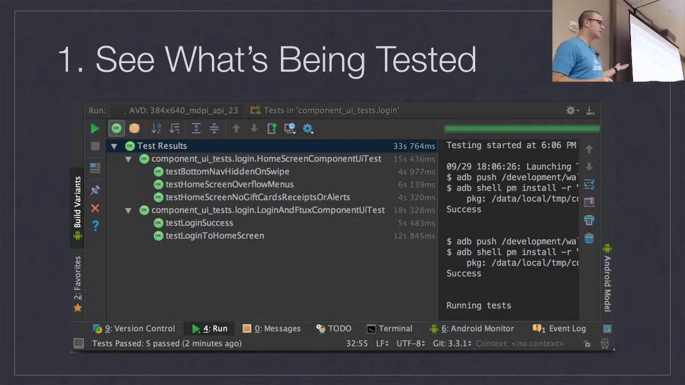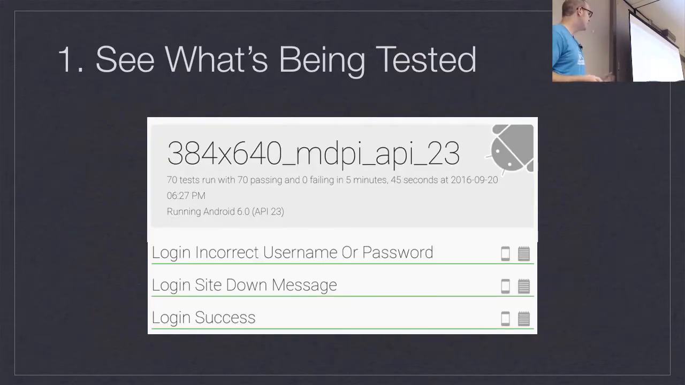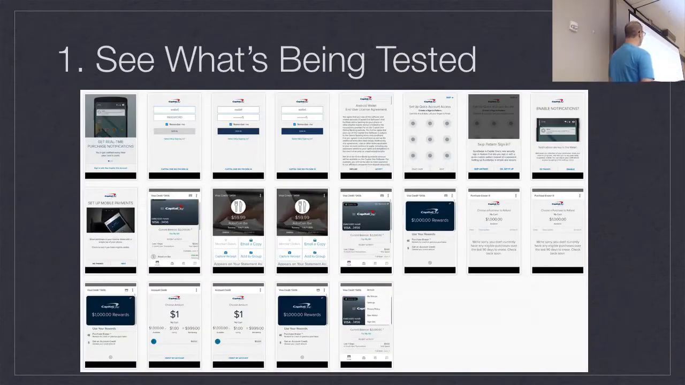So I can go ahead and run Android Studio, and then I get a little bit nicer output where it shows me the package and the name of it. But, you know, test home screen overflow menus. Okay, what do they look like? I don't really know. So then we could just do an HTML report using Spoon, and it's not much better because we don't have screenshots. But if we add screenshots in, then in each one of those test results, we actually see the full flow.